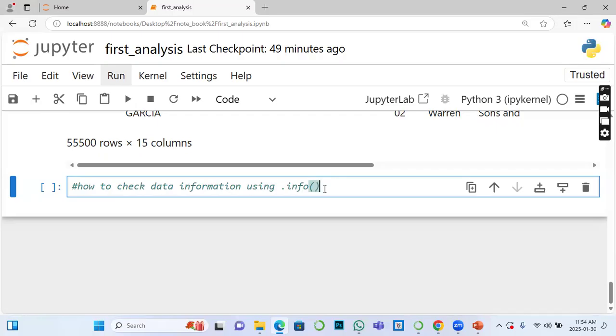So let's look at the definition of this function. The .info function in Python is a method that provides a concise summary of a pandas data frame.